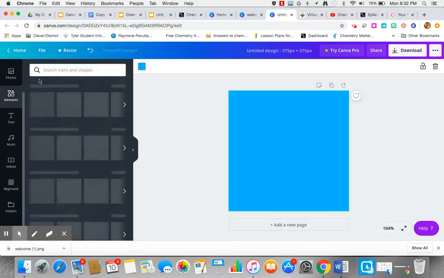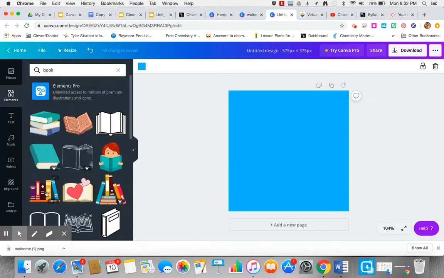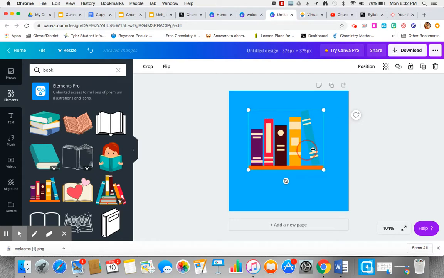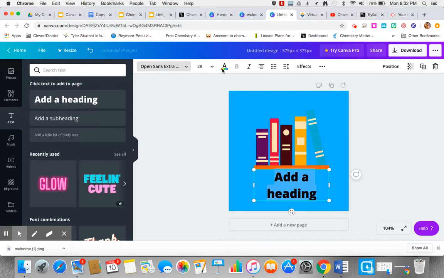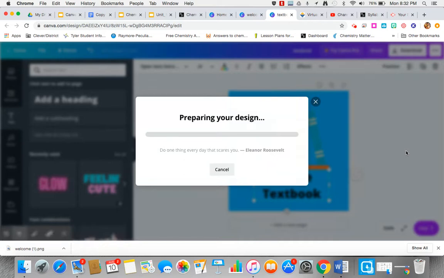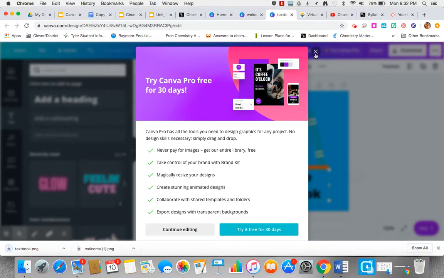And then I went to elements and let's say you want to put a book on there. So I'm going to pick out this nice little bookshelf here. I'm going to size it the way I want it, kind of center it how I want it. I'm going to add text. I just used add a heading and you can change the font and the color and all of that good stuff too. Let's say you're wanting to connect it to an online textbook. That could be what you name it. And then I'm going to call it textbook. And I'm going to download that as a PNG as well. And I'm going to go through and do that for as many buttons as I want on my home page.